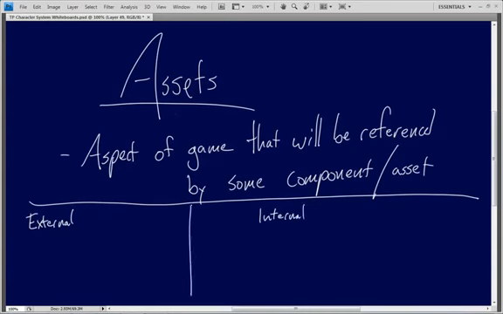The difference being external assets come from other packages, from other applications, and internal assets can be created right inside of Unity. So an external asset would be things like 3D models, or textures, or sound effects.